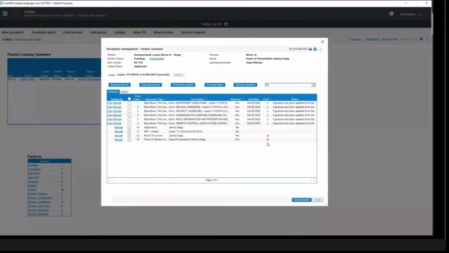Why? Well, because we still have red X's within the packet. And these red X's are connected to our placeholders, the items that we need to collect from Johnny. So a placeholder can hold one upload. Now, before you freak out, let me clarify what that means.